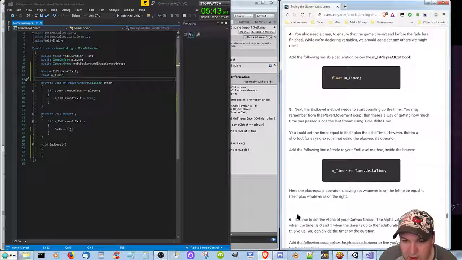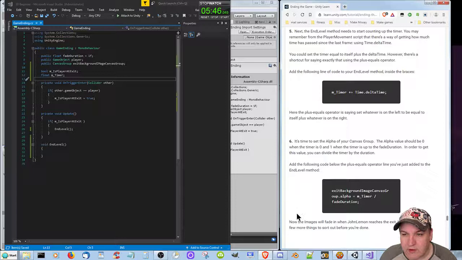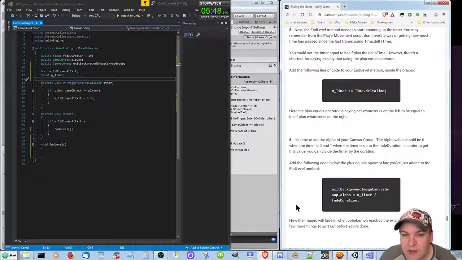Next, the endLevel method needs to start counting up the timer. You may remember from the player movement script there's a way of getting how much time has passed since the last frame using delta time. You could set the timer equal to itself plus the delta time. However, there's a shortcut for saying exactly that using the plus equals operator. Add the following line to your endLevel method inside the braces.